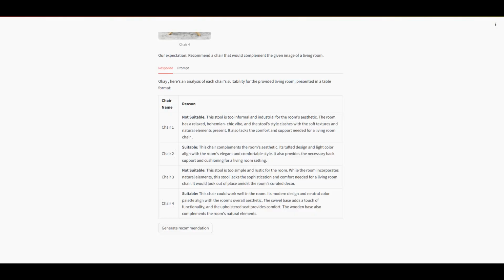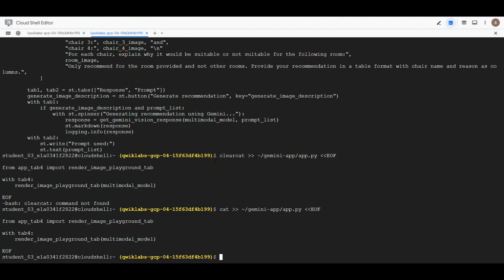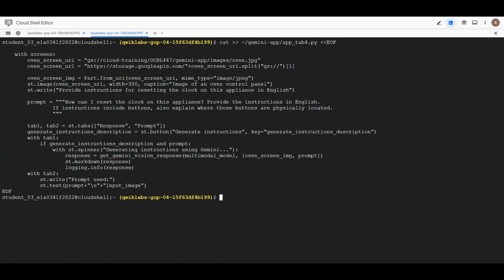So in task 11, analyze the image layout. Back to here, clear this, and I'm gonna run this. So this will equip the ability to extract information from visual elements on the screens. Gemini can analyze screenshots, icons, and layout to provide a holistic understanding of the visual scene. In this task, you provide an image of a kitchen oven control panel to the model, and then prompt the model to generate instructions for the specific function.